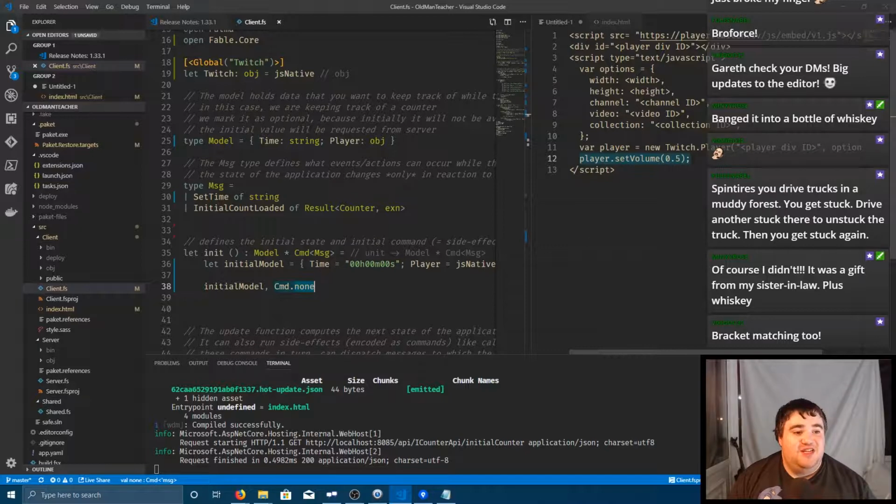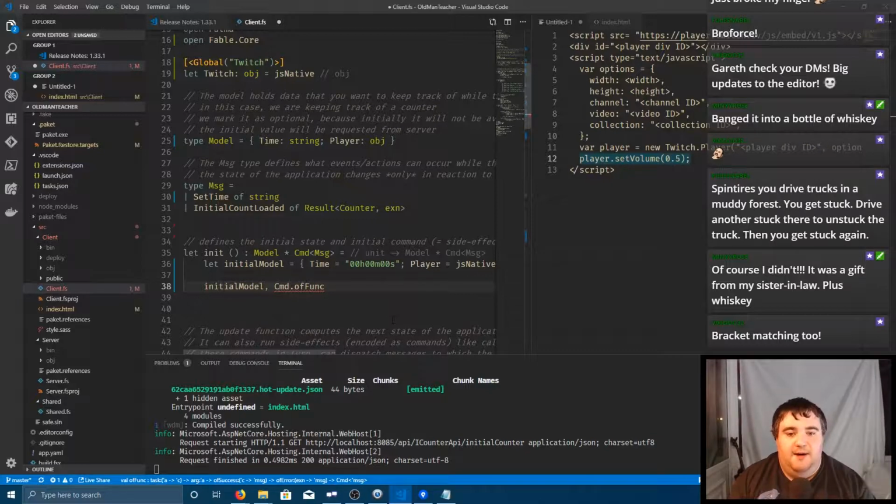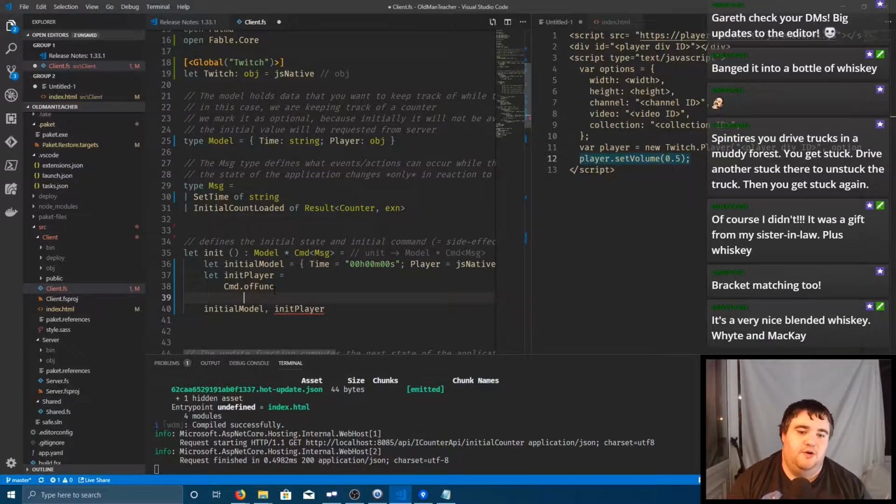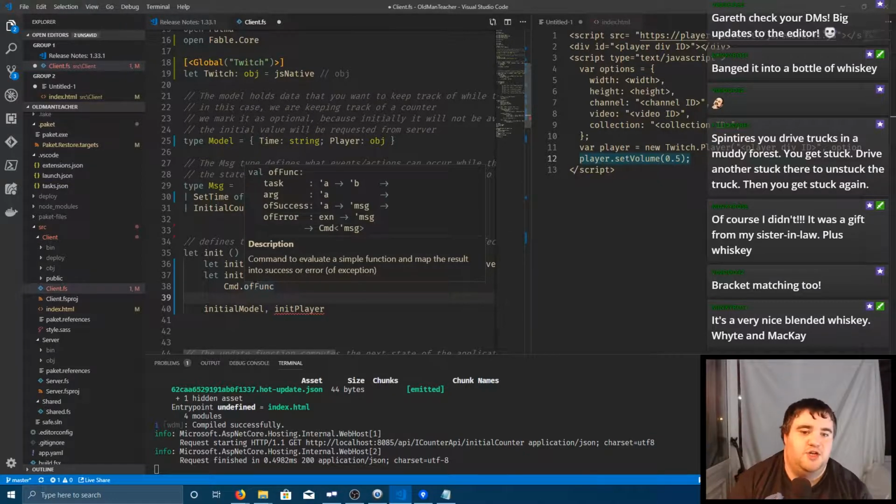Okay, let's try and create this Twitch player. This now needs to be a command of func. Init player, might as well do that, and then let init player equal a command of func, which takes a function. So it takes a task, an argument, an of success, and an of error. Okay, cool. The task is going to be a unit to a Twitch player, I suspect. So, White and Mackay. Good call.